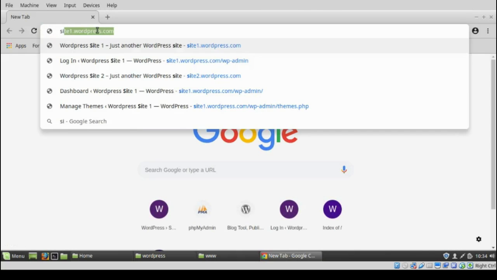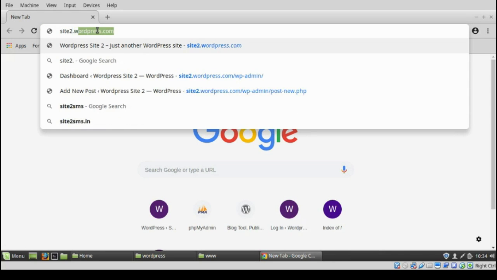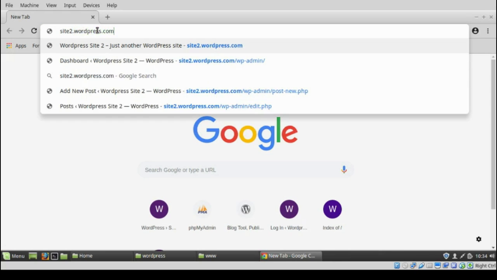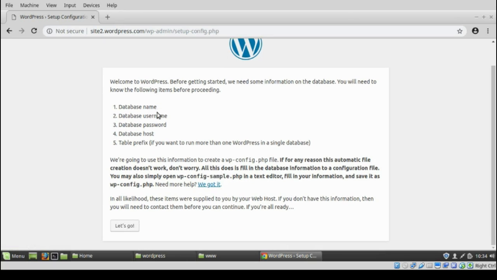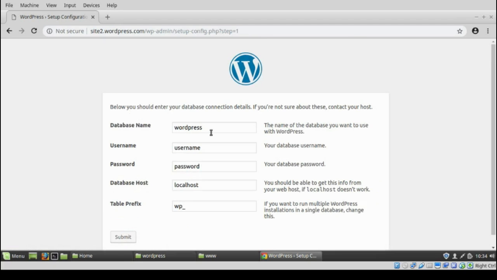So let's go to site2.wordpress.com. And bingo, we are at the same introduction page that we've had before. Now let's go ahead. We're going to use the WordPress database, our database name. I'm going to use my same WordPress database user that I used before, super secret password. It's going to be localhost, but here's where you're going to change per instance.